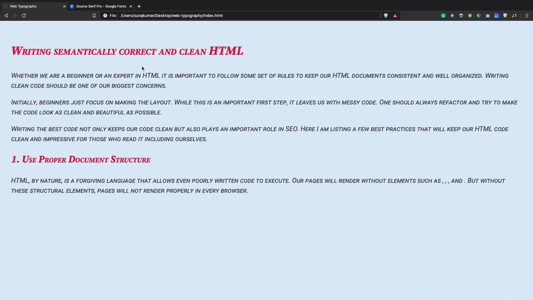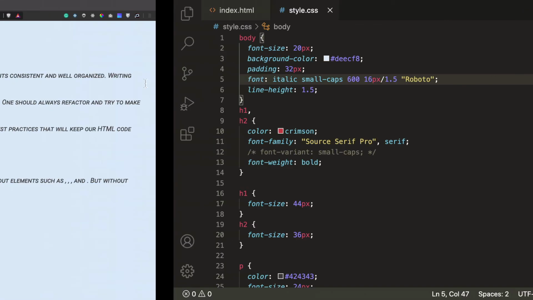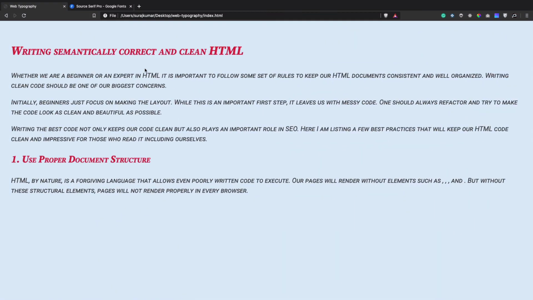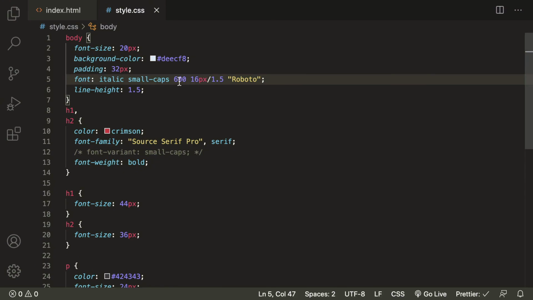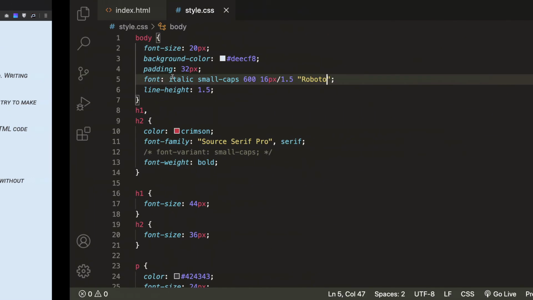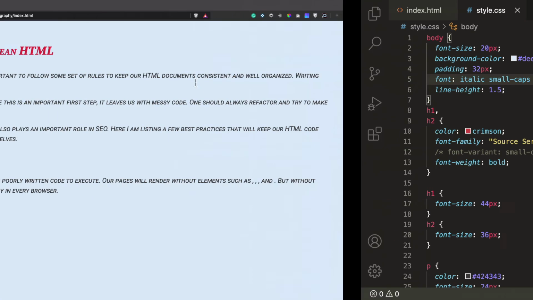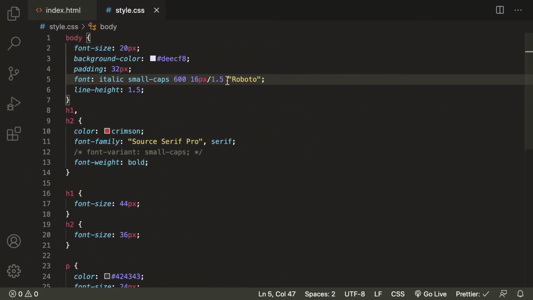As we can see, right now all those font properties are applied using the shorthand property. The first value that we can see here is italic, that's why we see every text is italic. Next value is small caps, that is the font variant. So we can see here each and every text is in small capitals. Then we have applied font weight 600, thereafter font size 16 px and line height 1.5, and at the end we have Roboto font family.